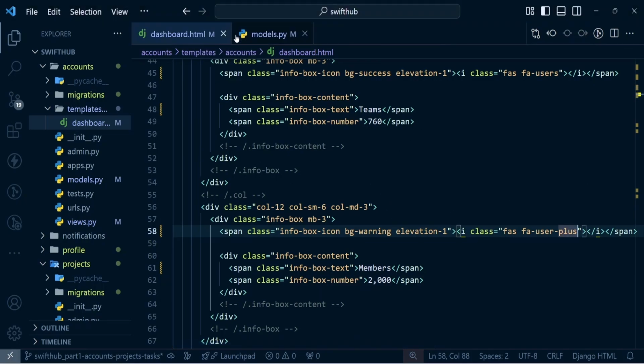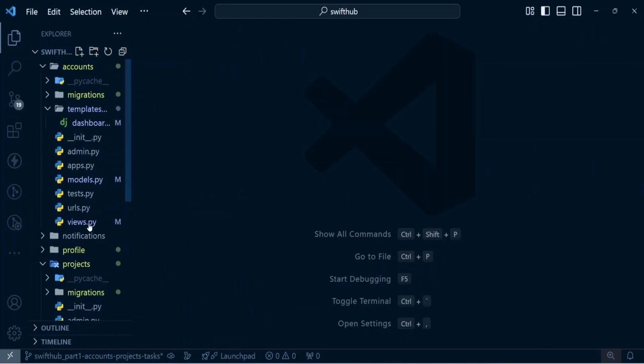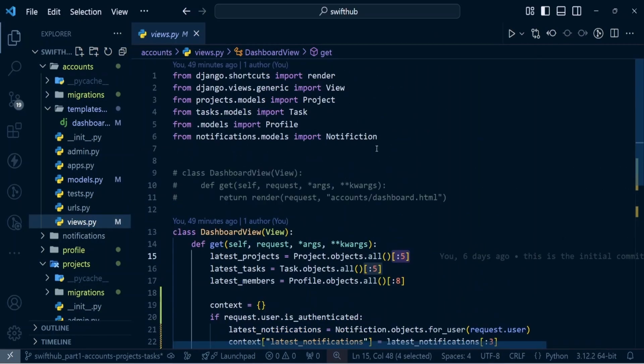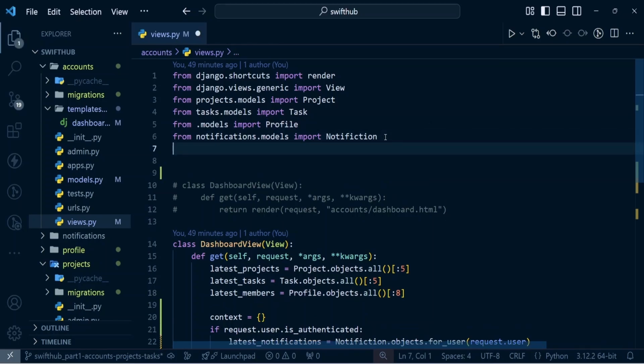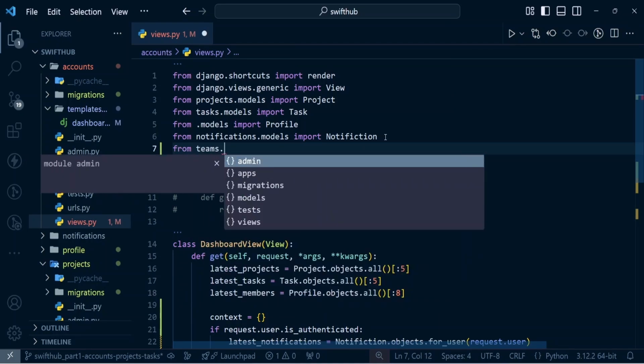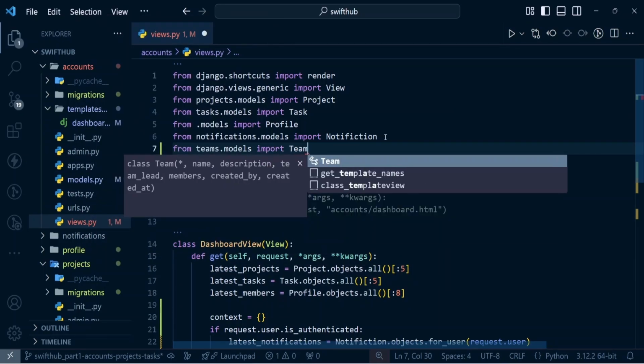All right, so now we go back into our views and make some modifications to reflect this. I'm going to go into the accounts app and open this one. Now we need to import the following. We are first of all going to import profile. Profile is already here. We need to import teams, so I'm going to say from teams.models import, and we are importing Team, like this.